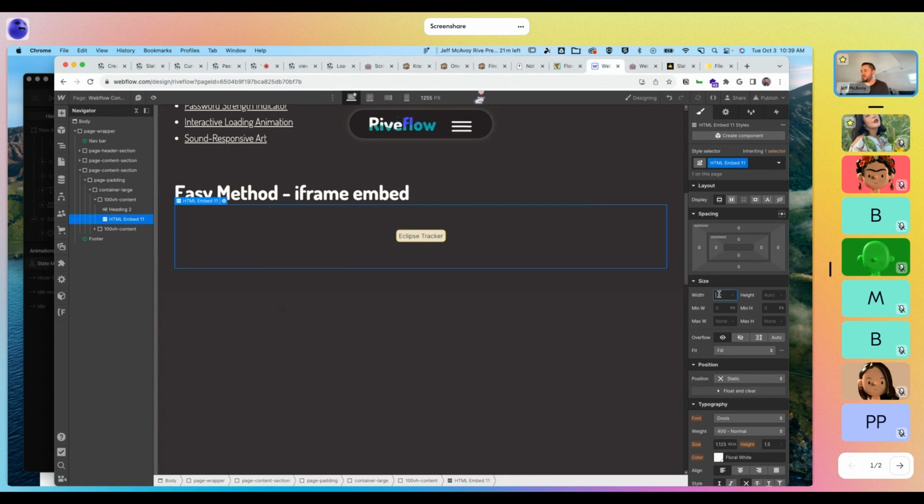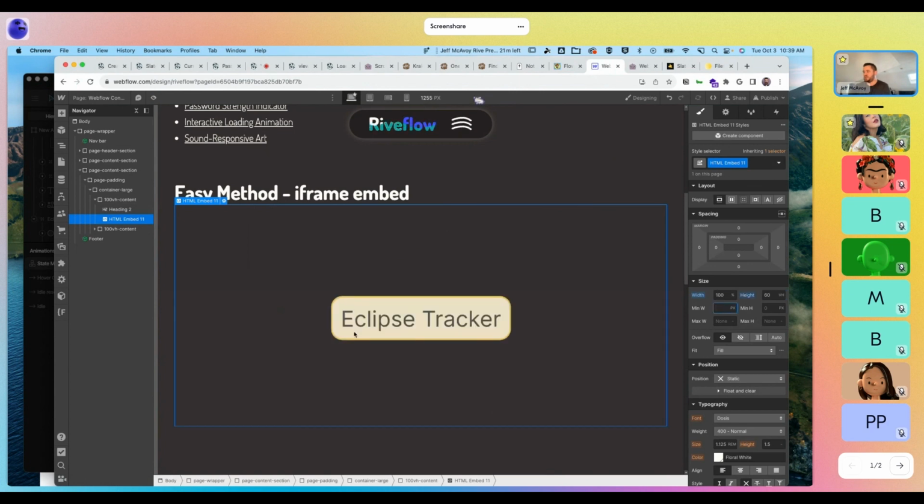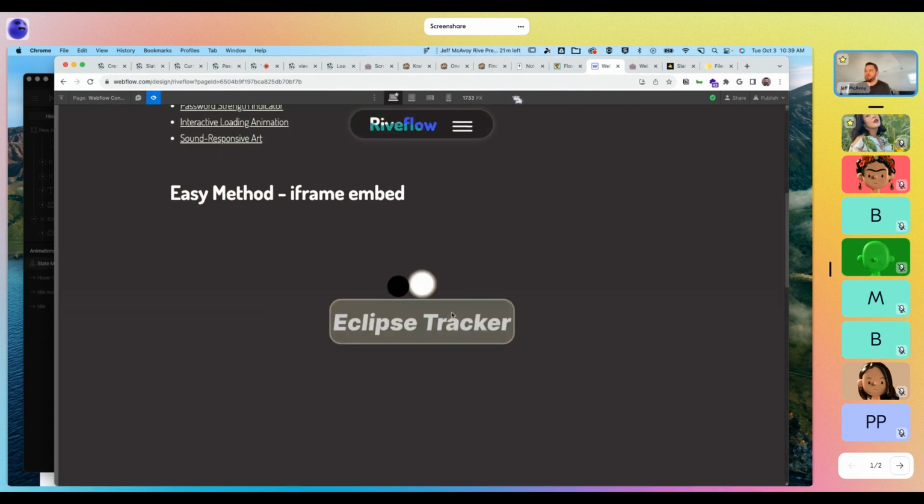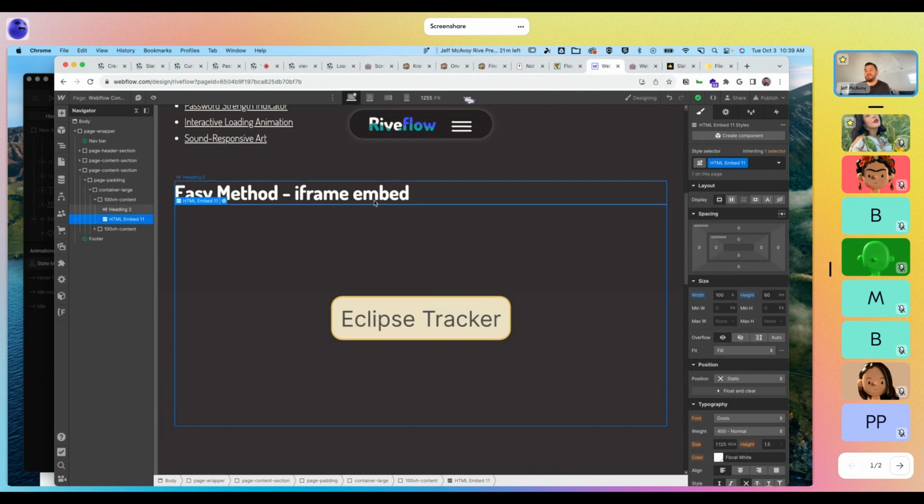So here, then I could say, make the width 100%, but maybe I want to make the height like 60 VH. Do that. And so then as you make your embed element responsive to the different breakpoints, it's going to scale along with that. So then you can see it just scales up the artwork here and makes it bigger. So that's the easy method.